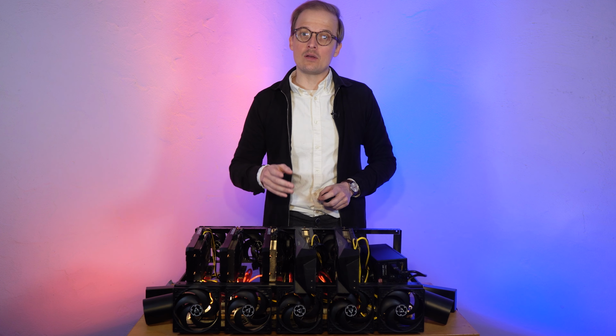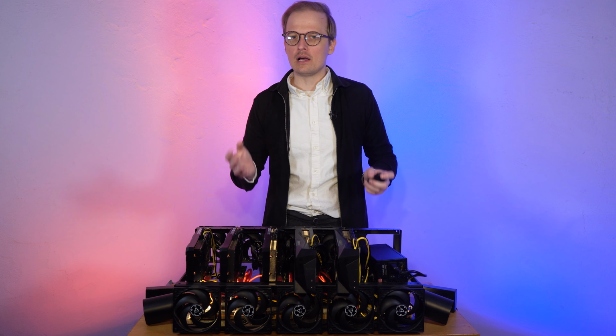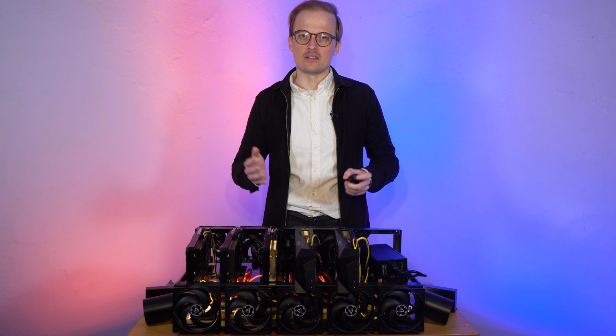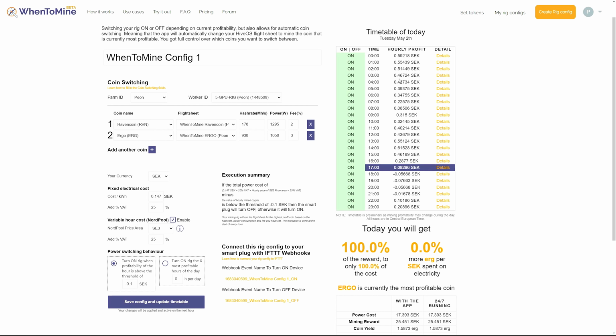But the profitability will change during the day when the coin value, difficulty, etc. changes. So this means that this timetable is only preliminary and based on the data of this exact moment.